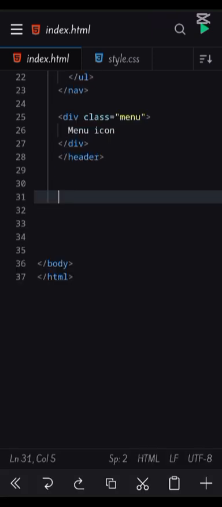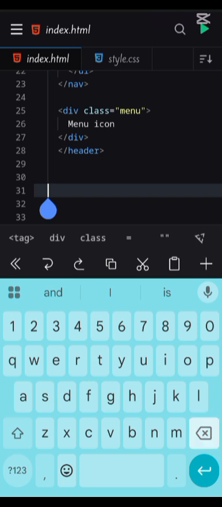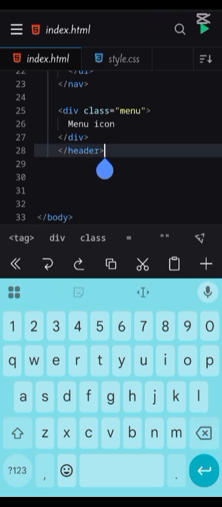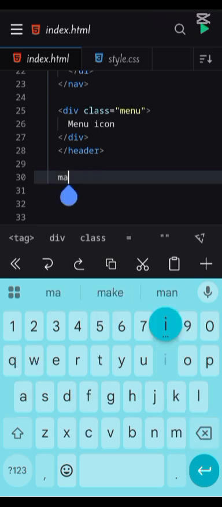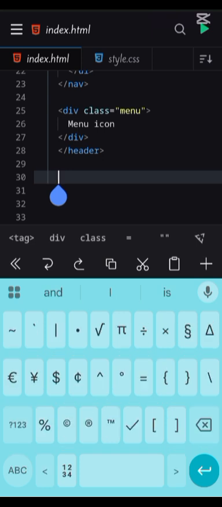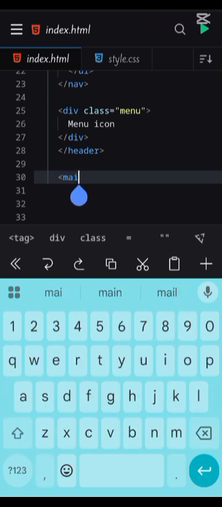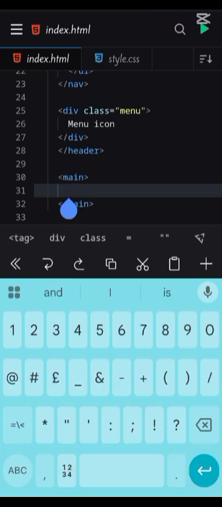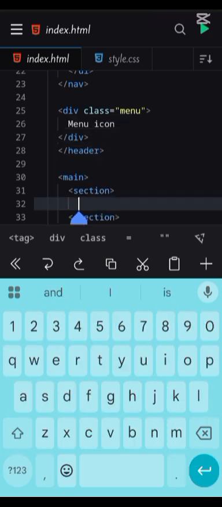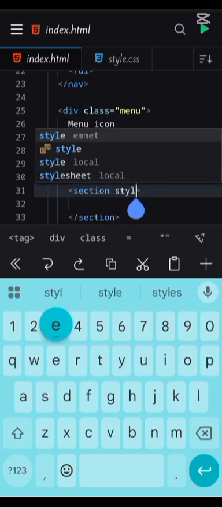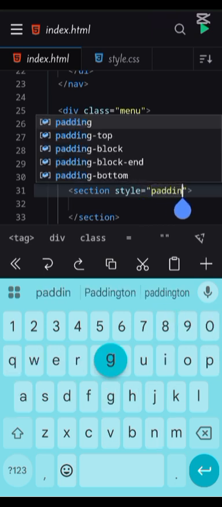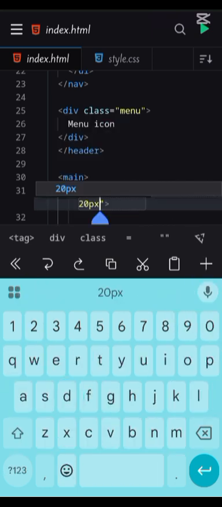Now I'm going to make use of those block level elements and inline elements I talked about. Most of them, not all of them. So we make use of H1, which is the headings. I'm going to use a section, but before that, let's use the main. It's going to be the main content of our page. Then we have the section. Now in this section, we can give it an inline style, even a padding of 20 pixels, right?